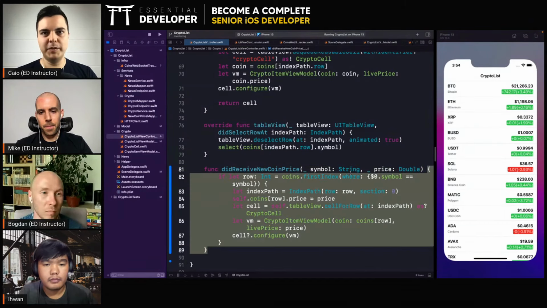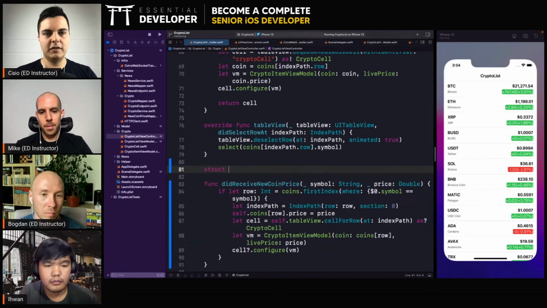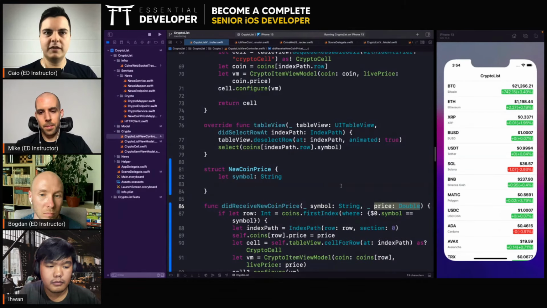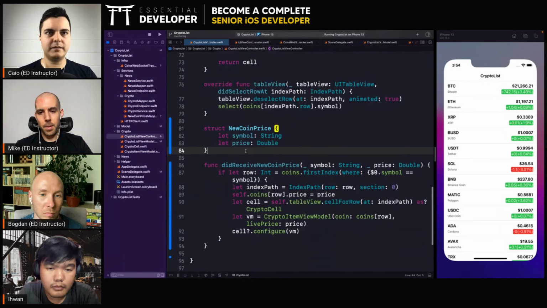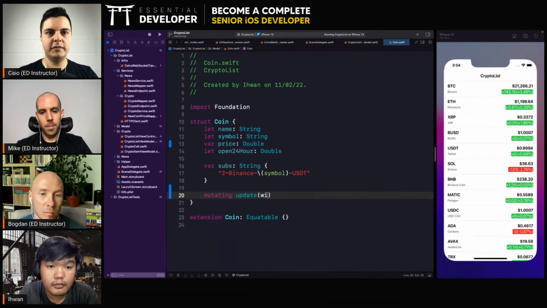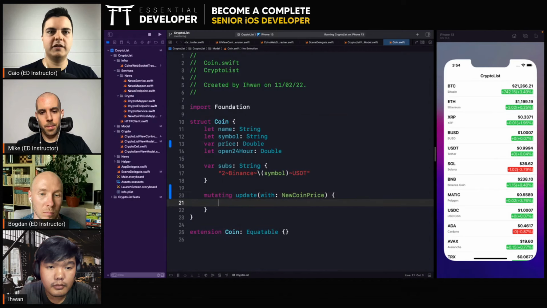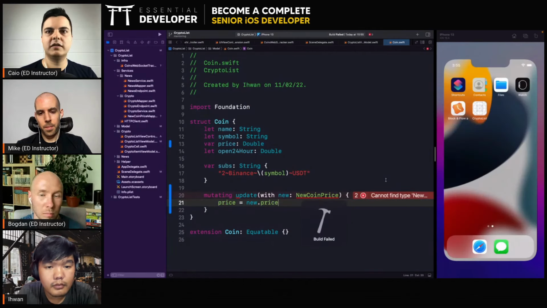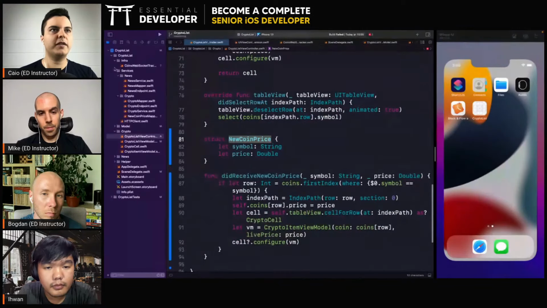Okay. Yeah, there's a problem here because we're passing these primitives around, right? Symbol, string, and double. We could create a new coin price struct to utilize this concept of having a type that represents a new coin price. We could even have a method in the coin that says mutating update with new coin price, set price equals new price. Something like this. Where is it? New coin price. Let's put it. Where do you keep the models here?